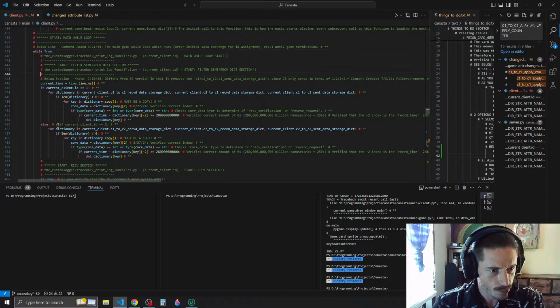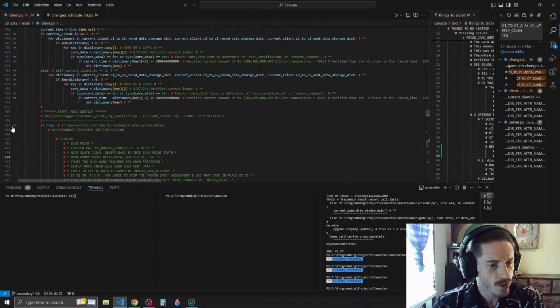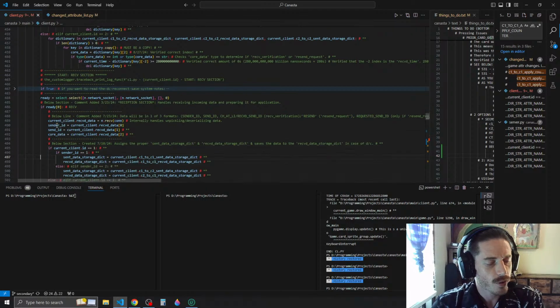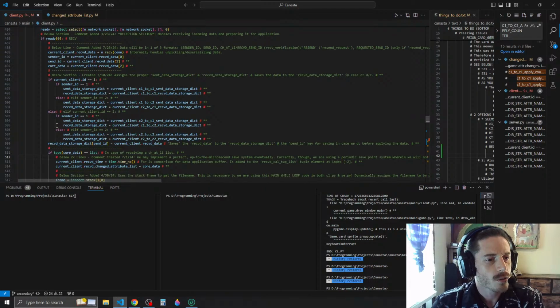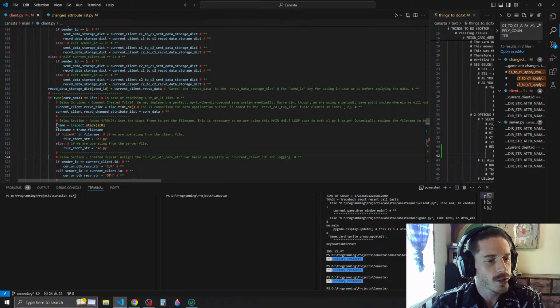So we have while true. We assign this, actually this is filtering the sent received dictionary. Then we start the receive section. We don't really need to worry about these notes. That's for the save system. Then we have ready. Then we check to see if anything has been received by ready. And then we assign various data. Okay, then we check to see if the received data is a list.